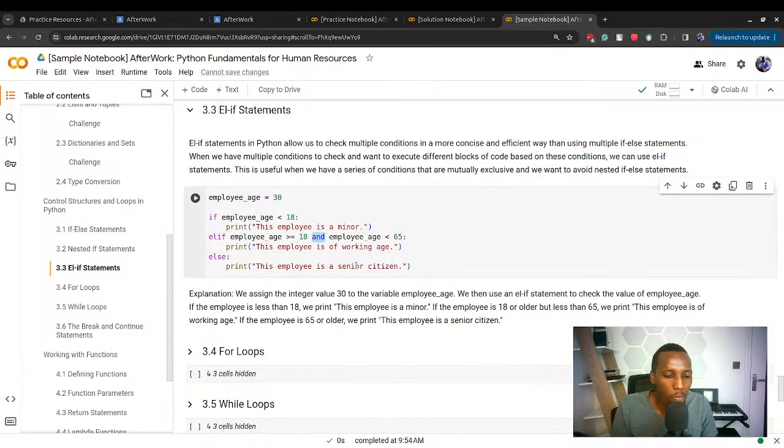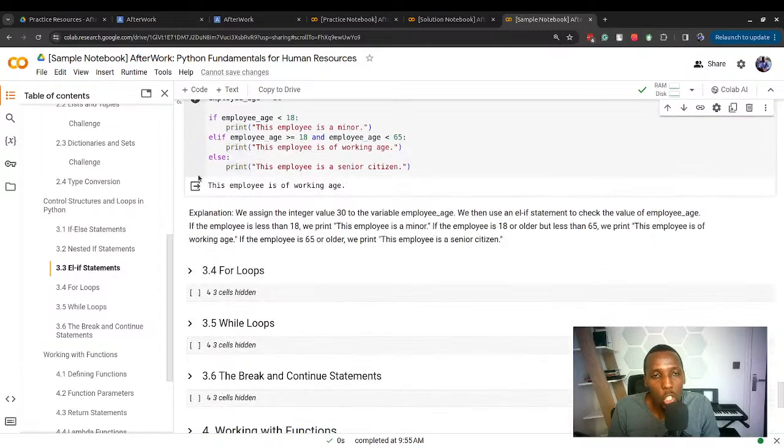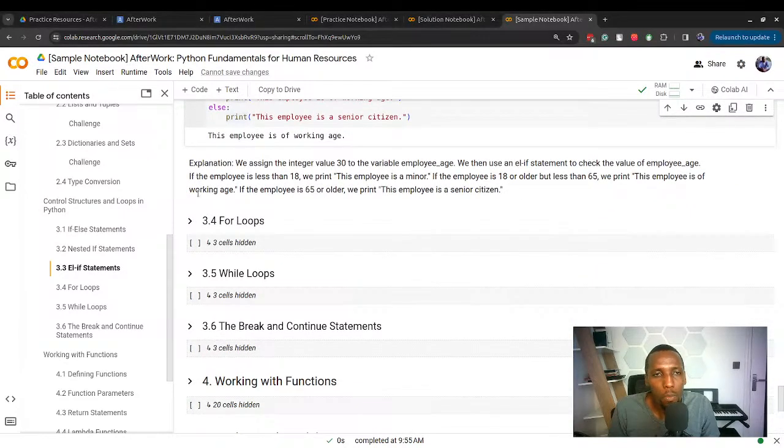There's also or, which just ensures that if any of these expressions turns out to be true, then we print out what's in here. But with and, both of these have to turn out to be true for this to be printed. Let's run that, and then you can work on the challenge, and then we can continue.